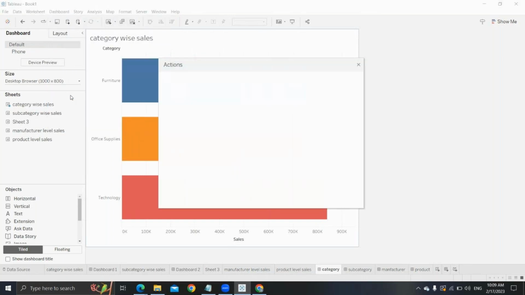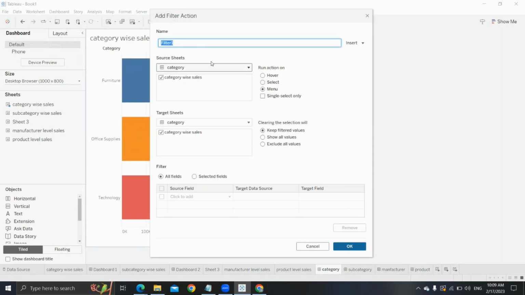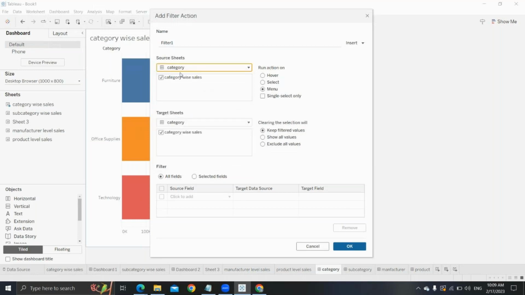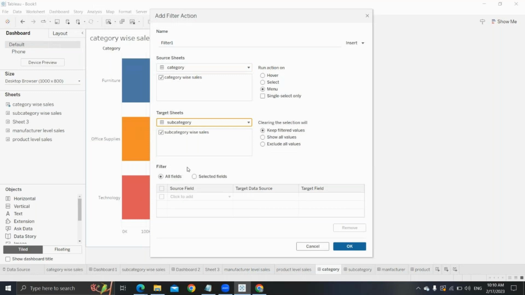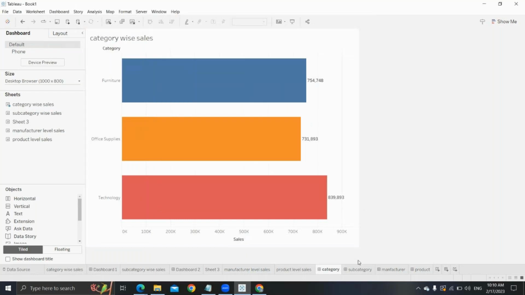Dashboard, action, filter. So category dashboard. Very carefully you need to select the dashboard or sheet. We have the category wise sales sheet as well. Okay, we need to select the category wise dashboard. Okay, category wise dashboard. And target is subcategory dashboard. Okay, keep the menu option only. We can see how it will work. Click OK. Click OK.